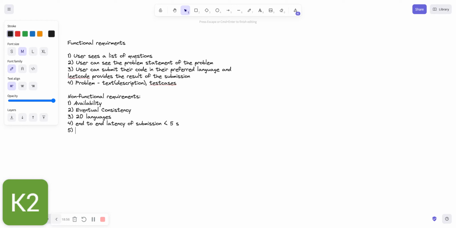Now, how much should be the scale? LeetCode, last time I checked, had, I think, 1,000 problems. So if we want to multiply it by 2 or 5, then at max it will not have more than 5,000 problems. So 5,000 problems.